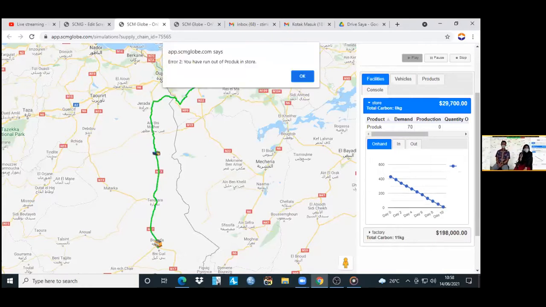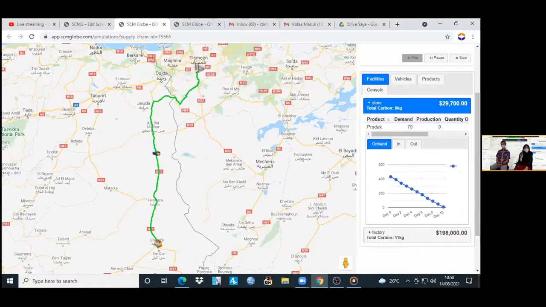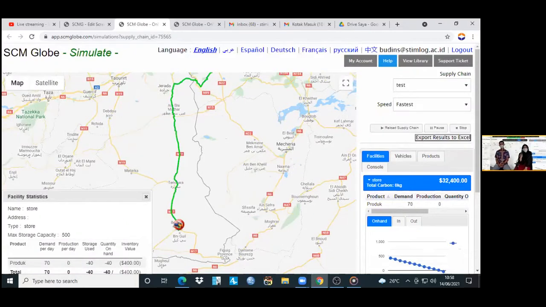Okay, as you can see here, the simulation can run up to 10 days, but an error occurs, and then you must solve that error. Okay, if the simulation is done, you can export the result to Excel, and you can analyze the result in Excel.